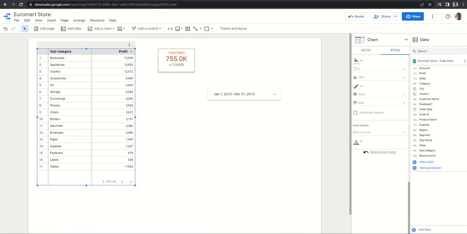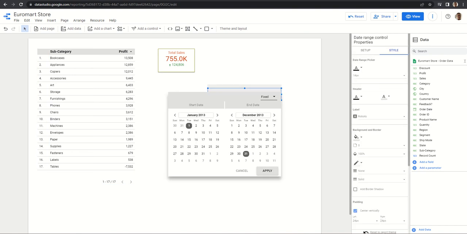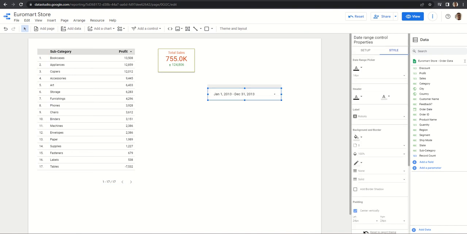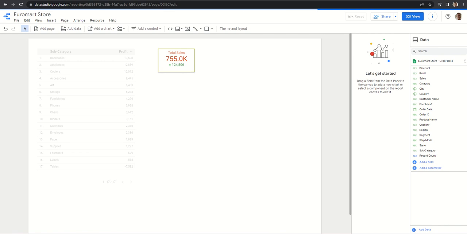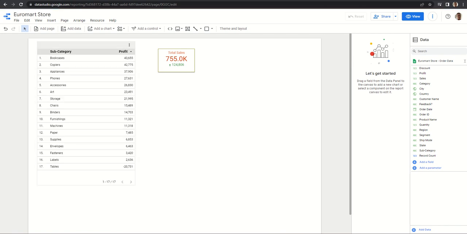So these are the visuals that we have created in the last sessions. This is one table, this is the scorecard and this is the control. This is not required now, so let us delete it. Okay, so now we have two visuals. One is a table for subcategory and profit, and another is sales, which is called a scorecard.